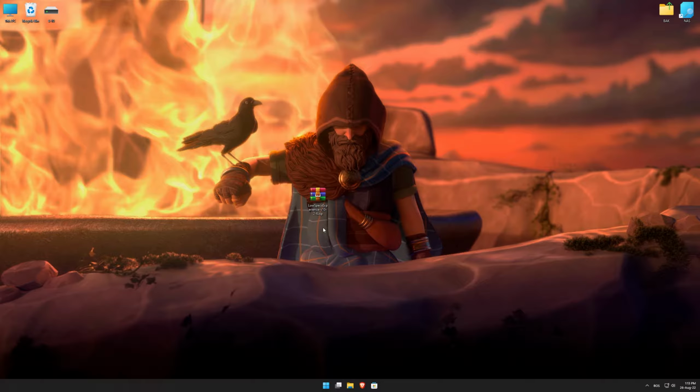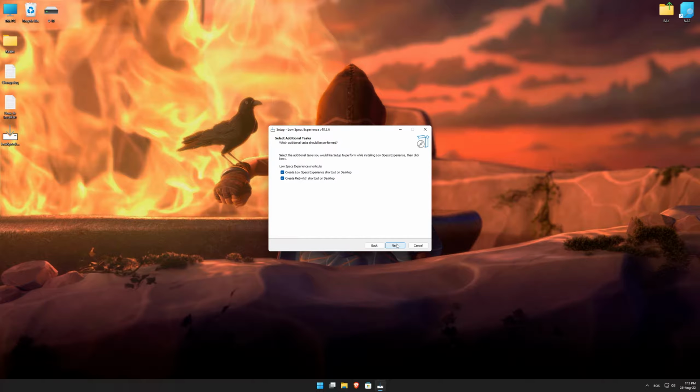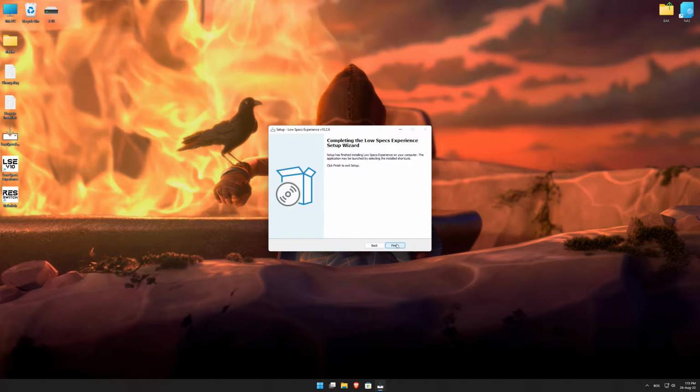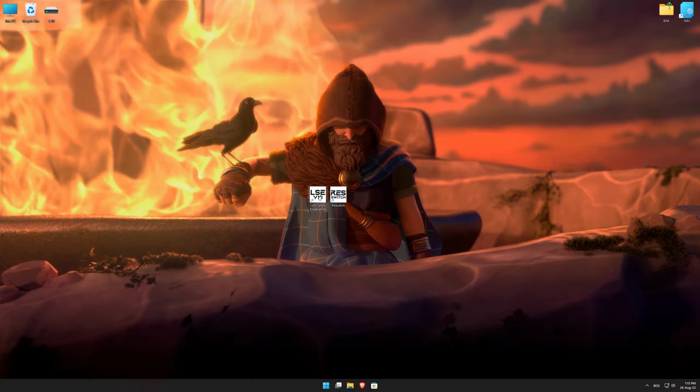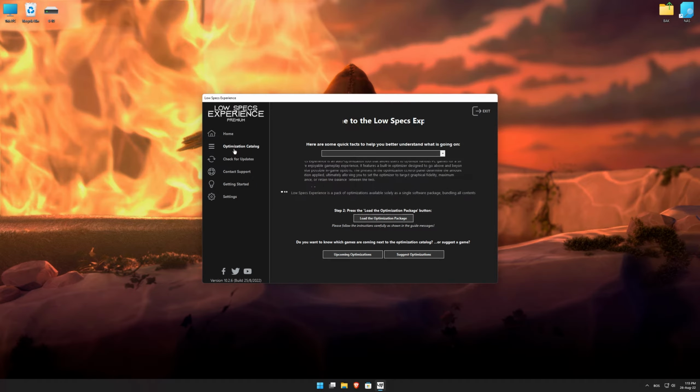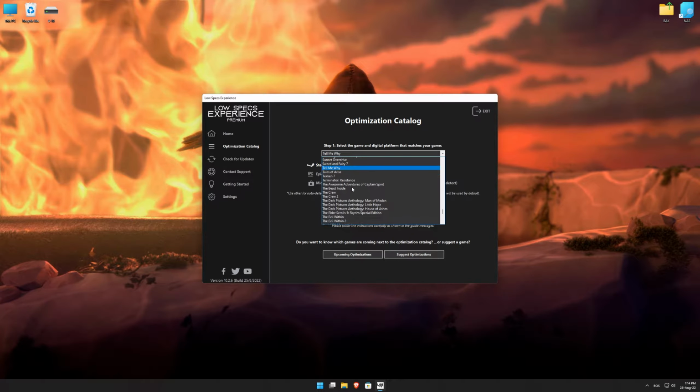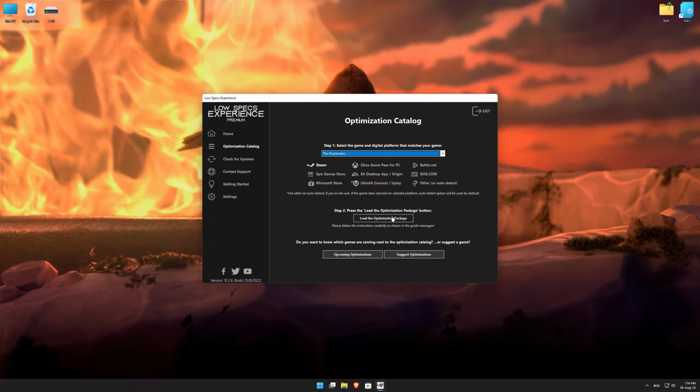Low Specs Experience is a game optimization tool that I developed that will allow you to optimize your favorite games for maximum performance. So first of all, start the installation process for the Low Specs Experience. Once it's done, start it from the newly created desktop shortcut and select the optimization catalog. From the top of the menu, select the applicable digital platform and then select the Waylanders from the drop-down menu. Once that is done, press load the optimization package.